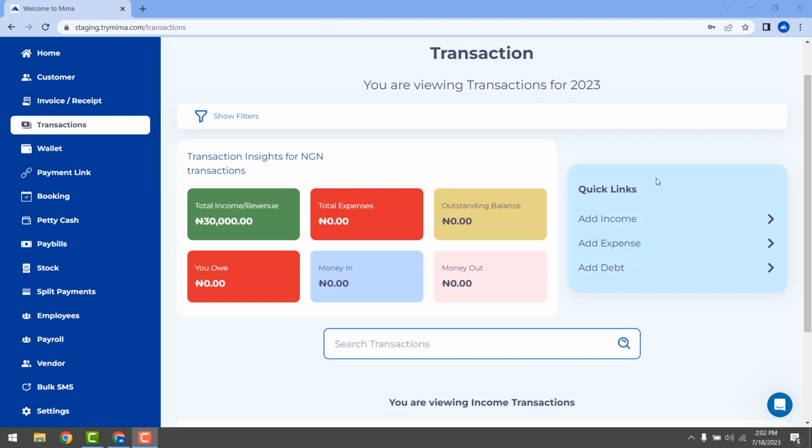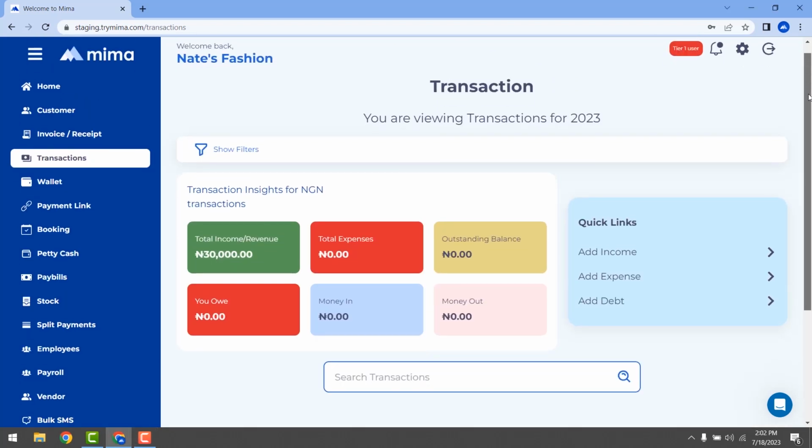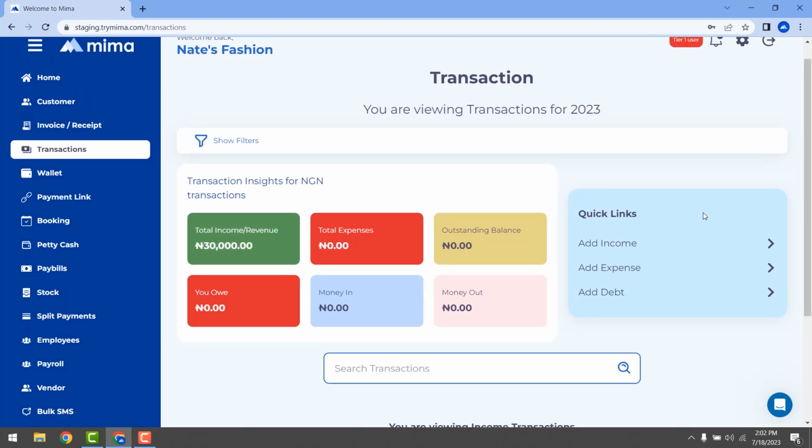On the transactions page, you can simply add an income or expense that took place offline so that you can record them and track how your business is doing. For example, I would be adding an expense here. You can also add debts, but for this example, I'll be adding an expense. You will notice that you have 30,000 Naira income already. This is as a result of the income generated by your previous invoice that we created. Now let me add an expense.